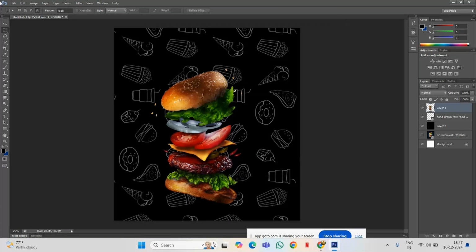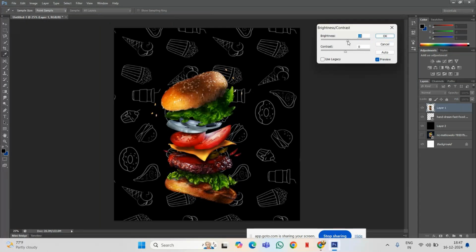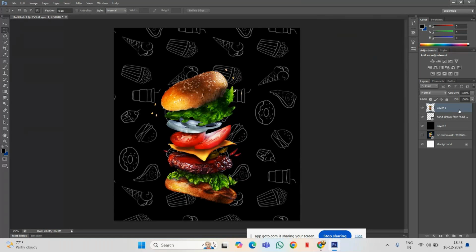Now I'll go to image adjustment, brightness and contrast, where I will give a light brightness, not much, around 35. 35 is enough. And 15 or 10 for contrast, 10 is enough. Still more you can reduce, around 40 something. Okay, now it looks better. Now we'll just give 45.